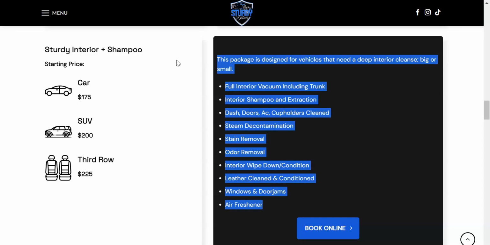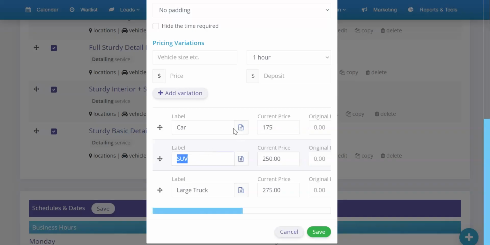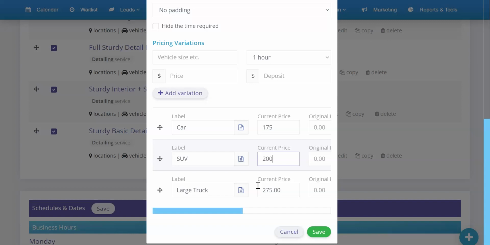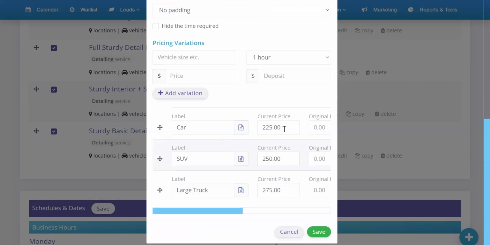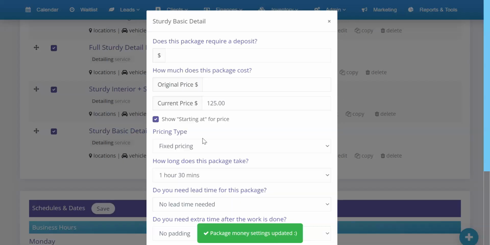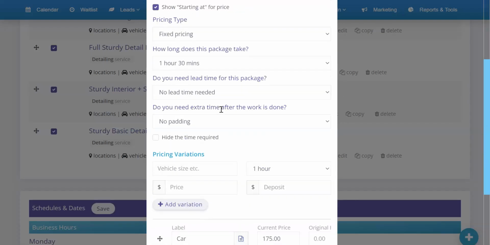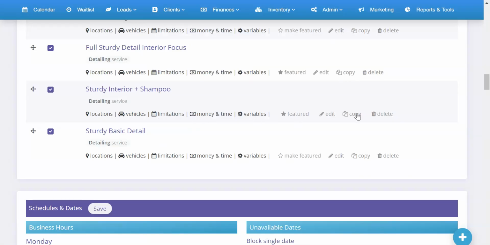200, 225. Whoa, wait. Third row. Oh, see, this one they changed it. Car. That was SUV still. 200. 200. And then instead of large truck, they have third row 225. Third row 225. Save. Okay. And I think I have to change something in this one. Money and time starting 225. Oh, that's correct. Maybe it was this one. 125, 125. No, that's perfect. Alright, so this one starts at 175. Good. That's all done. Okay, let's copy this one.